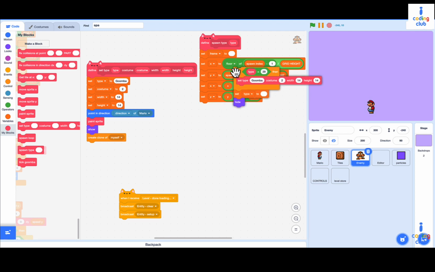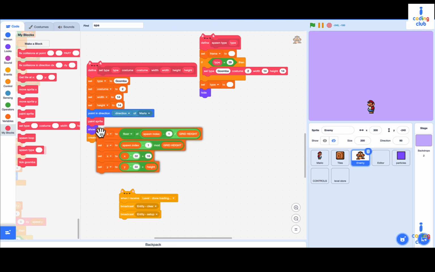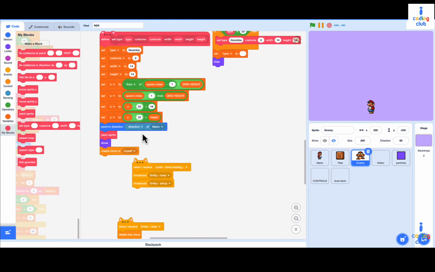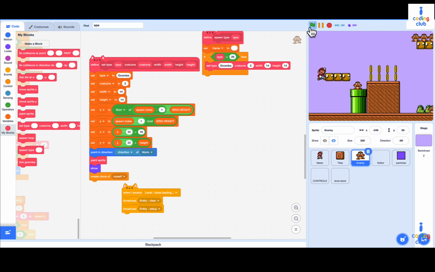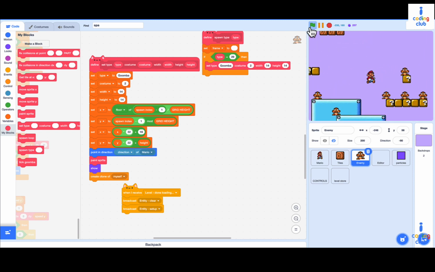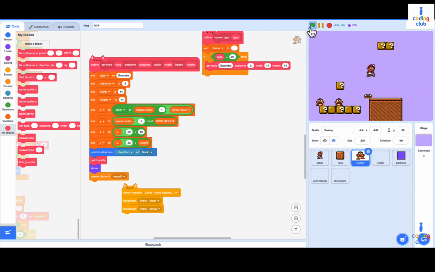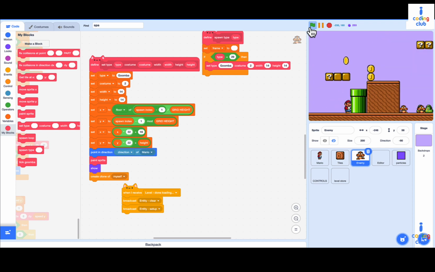and also move the set x's and the set y's under the set height in the new custom block. And also we can remove the set type and set height to empty value. Like that. Good, everything should be working the same. Yep, enemy spawning, collecting coins, mystery box plunging, bumping and losing life. Yep, everything's working perfect.